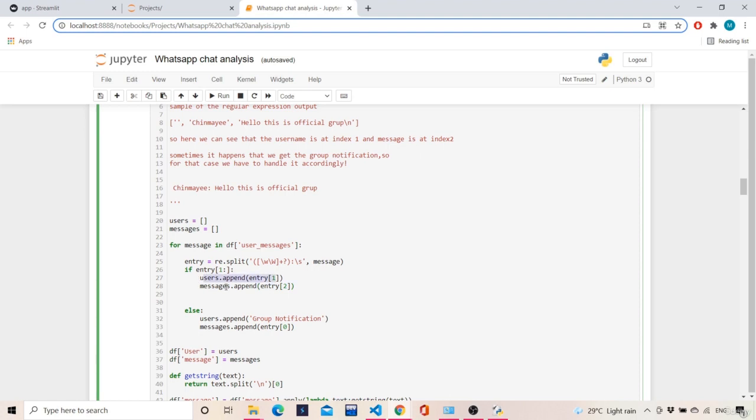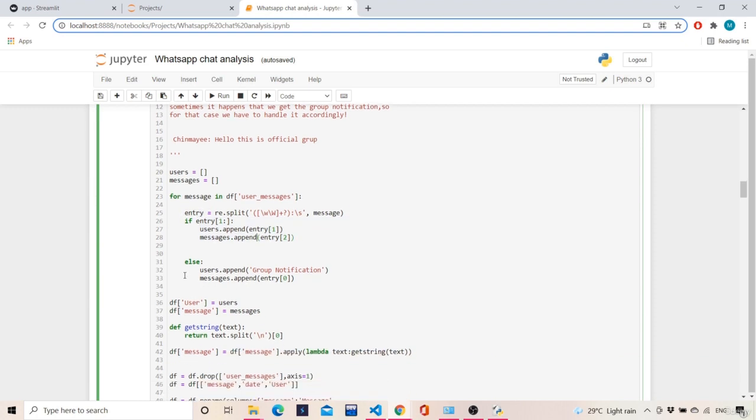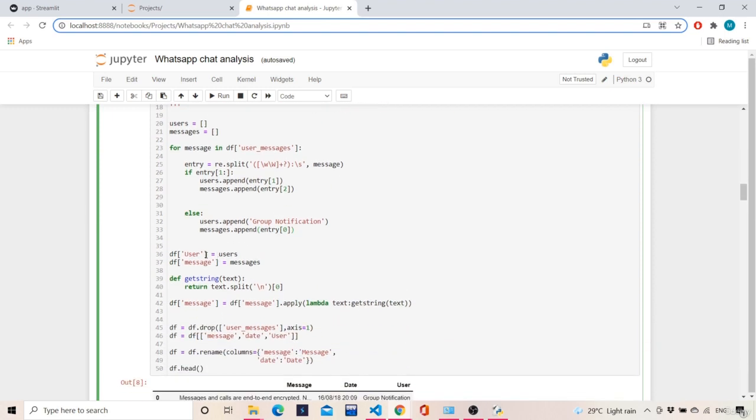So we get the name of the user, and then we get the message which he or she posted, right? This is possible only when the length of entry is greater than 1. If the length of entry is less than or equal to 1, it's a group notification by default. So users.append group notification, and there is no message linked to it, right? Then df of user is equal to users, and df of message is equal to messages.